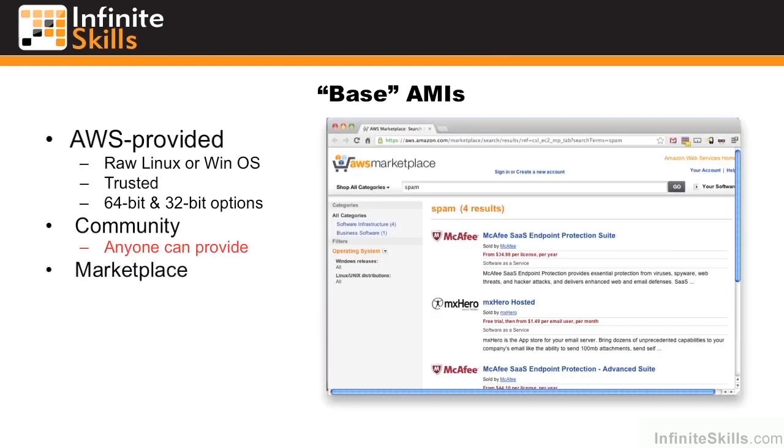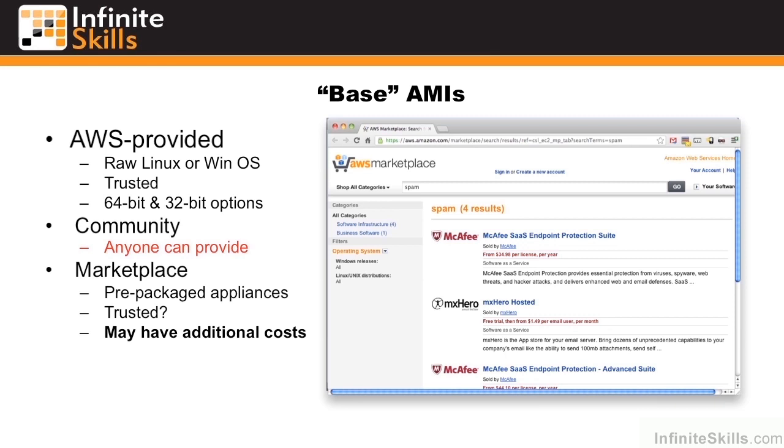There's also the AWS Marketplace, which provides pre-packaged appliances such as load balancers, databases, and so forth. The amount of trust you want to give to these depends on how much you trust the source itself. If it's McAfee, maybe, but this MX Hero, I've never heard of them. They may have additional costs. Here you can see that if you spin up this AMI, you're going to be charged from McAfee $35 per license per year. Be careful with these.